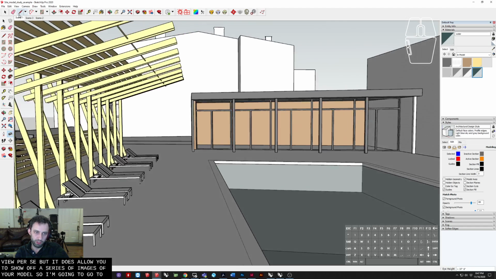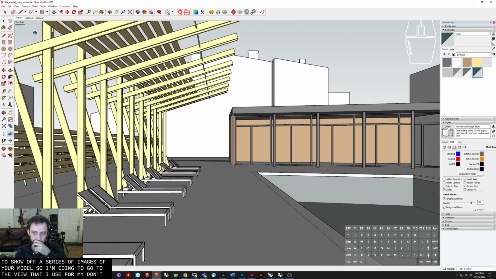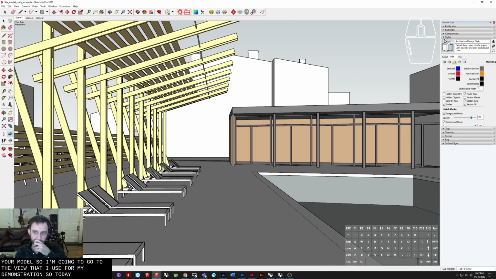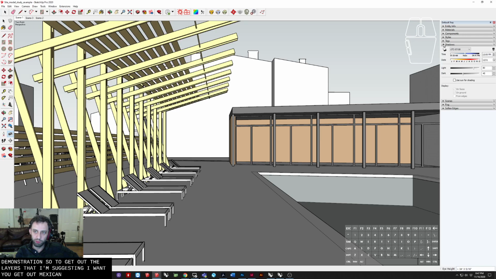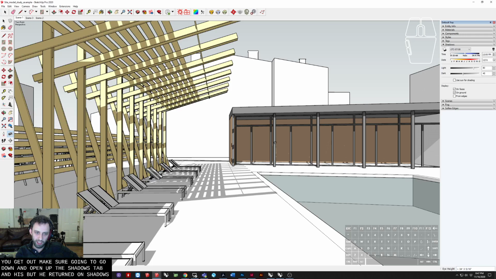So I'm going to go to the view that I used for my demonstration. So to get out the layers that I'm suggesting everyone should get out, I'm actually going to go down and open up the Shadows tab. And this button here will turn on shadows. And you can see the shadows look pretty nice in SketchUp.